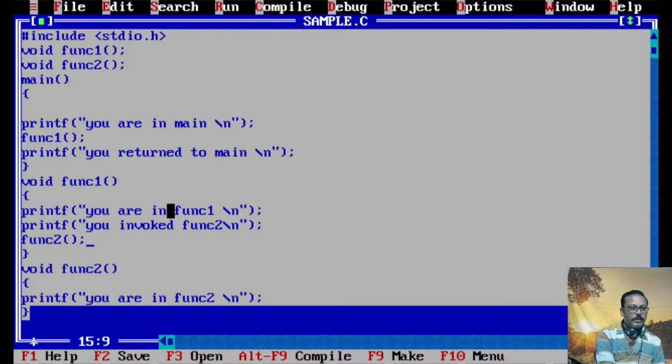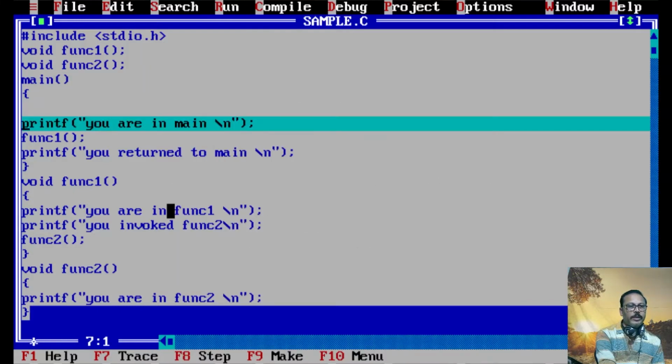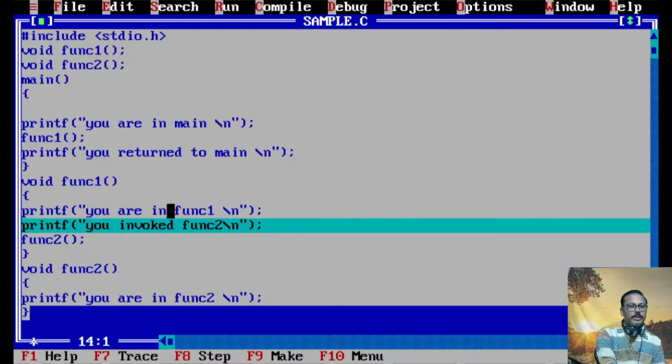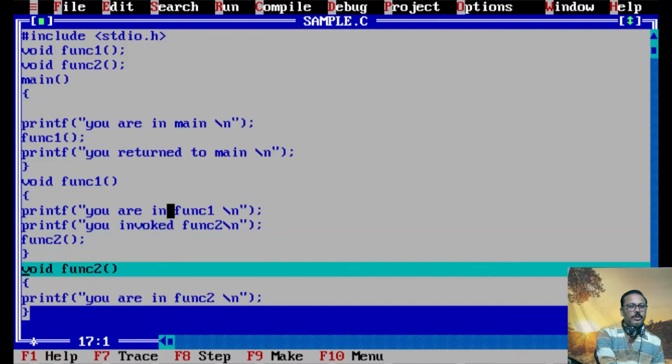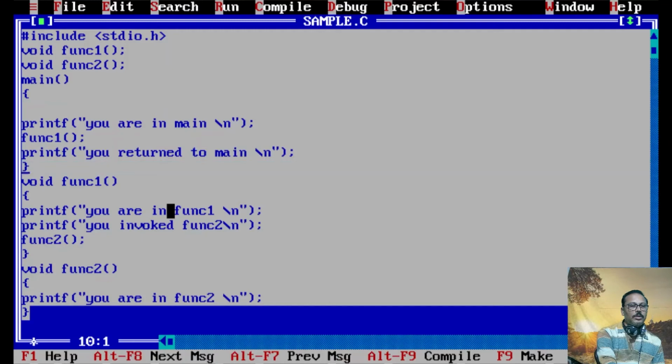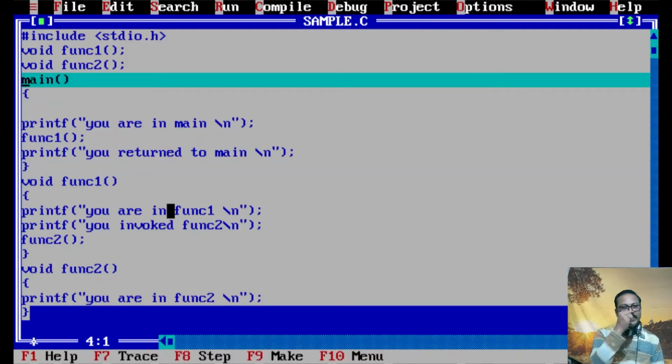Let me try again. Okay, you can see here main. You are in main. Function 1 is invoked. So printf, you are in function 1. Okay, and then you can see again, you invoked function 2 statement is executed. After that, when we execute that invocation of function 2, you can see here that function 2 is invoked. So like this, you can mix the functions.